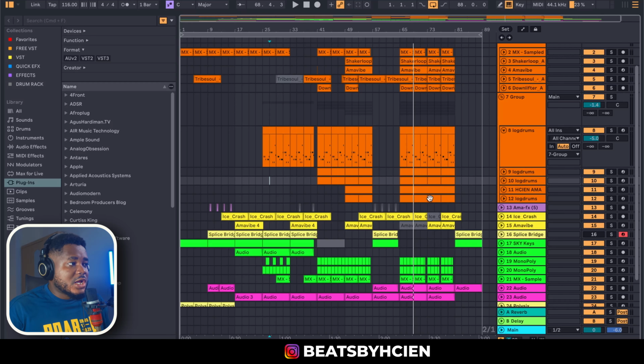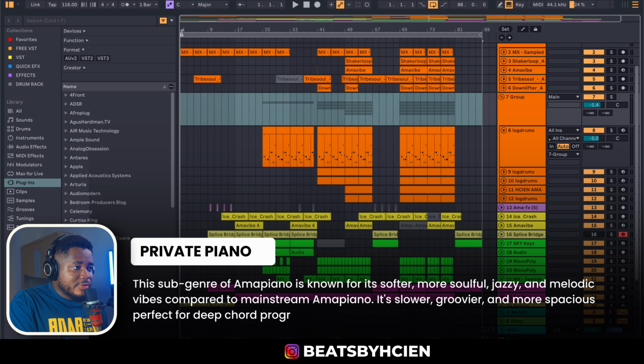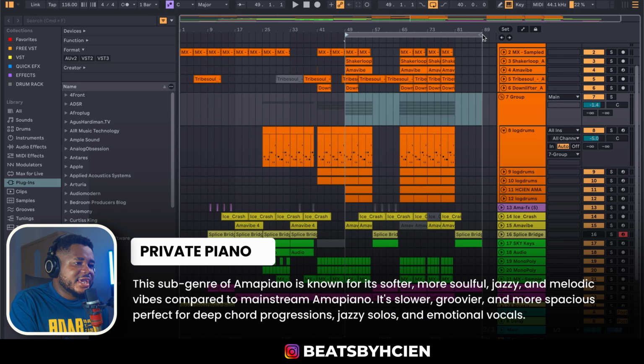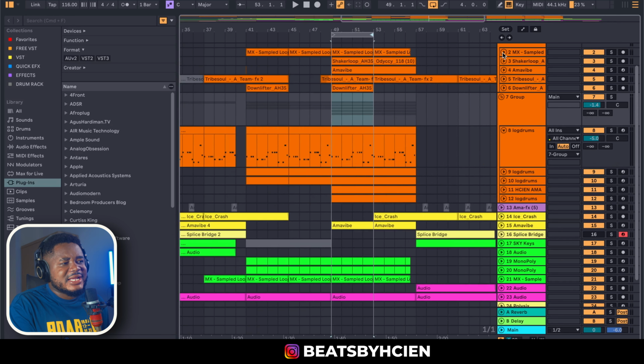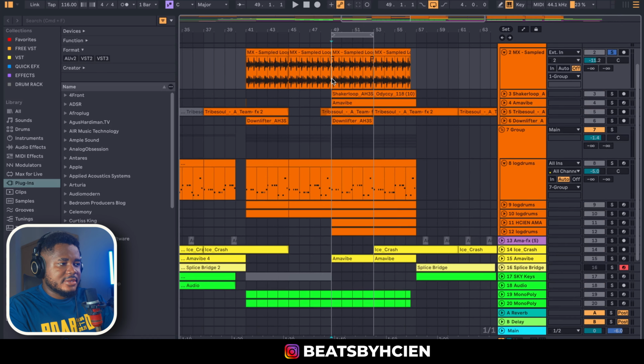So for this one, I just went straight to the BPM of 116. You want to get that 113 upward when you're trying to make private piano, Amapiano, whatever is being said. The first thing I did after I put down my BPM is to bring in the private school drums, and I'm using an MX sample, which is actually a free sample pack, and it sounds like this.